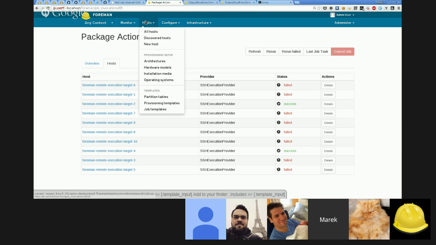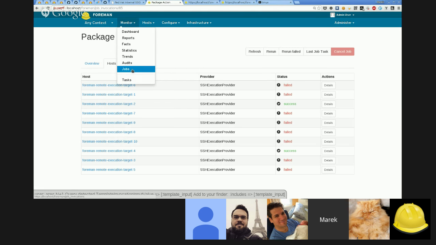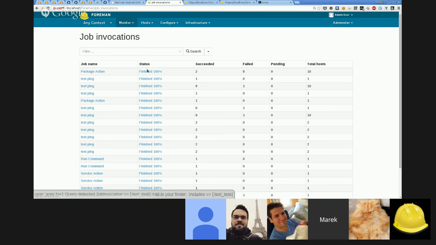One last screen I would like to show is just an overview of jobs, so you can see what was executed before and the status here. So you see how many hosts had a successful run, how many failed, stuff like that. And from here you can navigate to the invocation detail, so you can rerun it later.